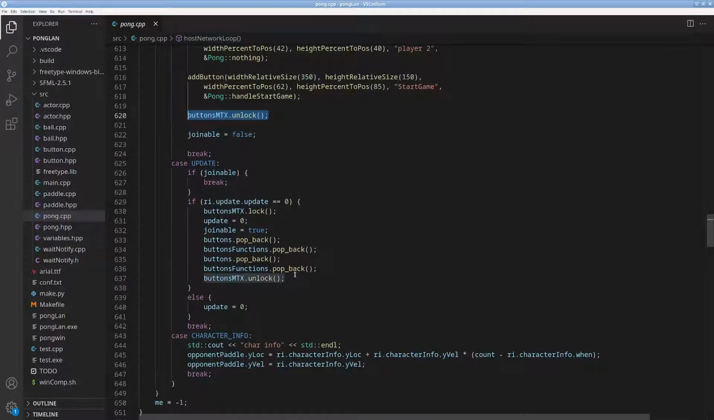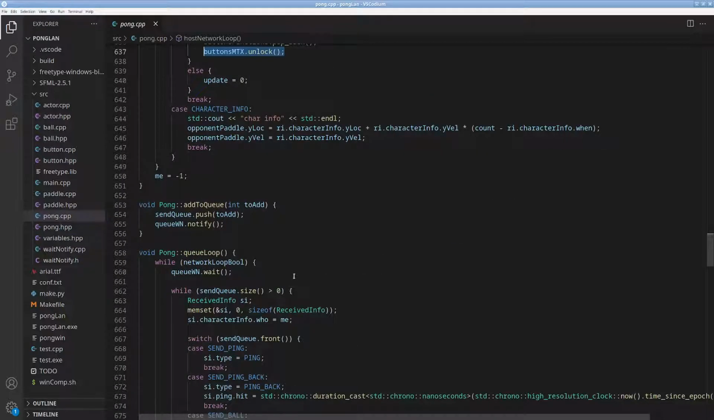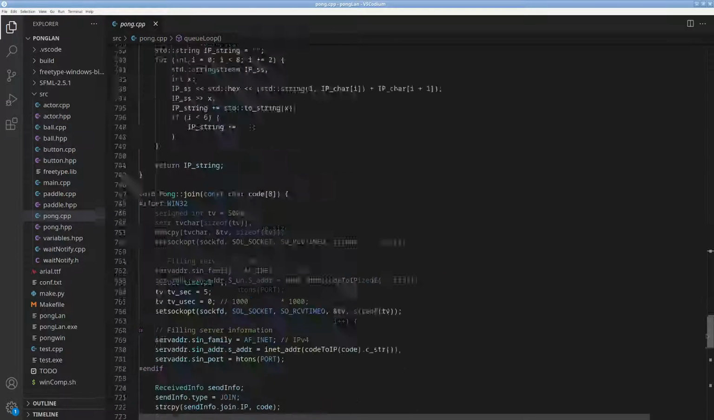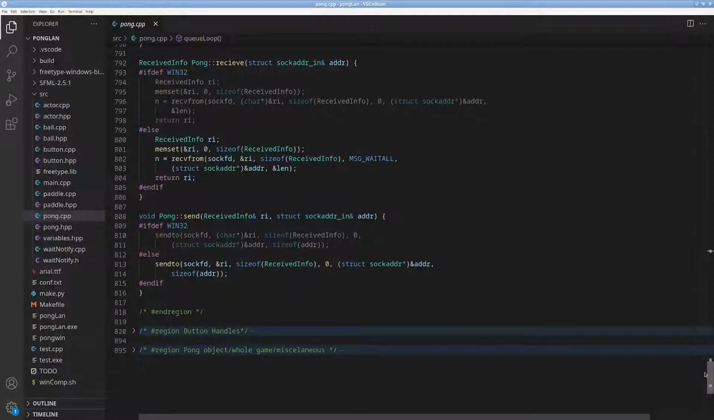So I am using a mutex. There's another mutex. Look at that. That's just amazing. And then we have a queue loop. Is this double threaded? Is this using 2 threads? It is. It's using 2 threads.